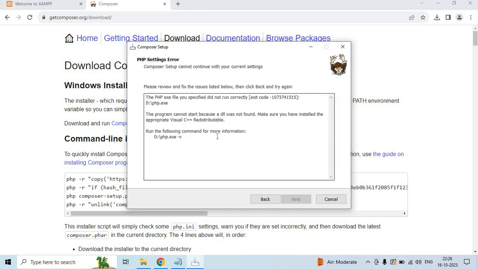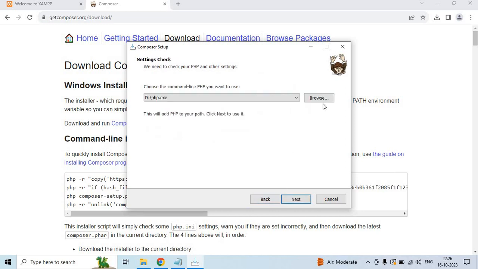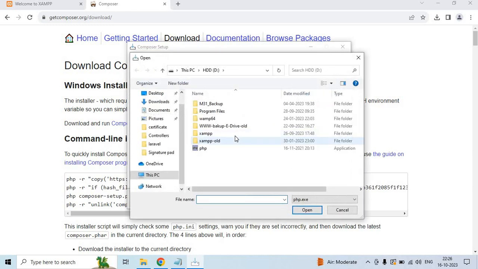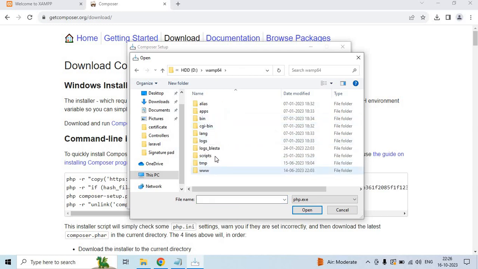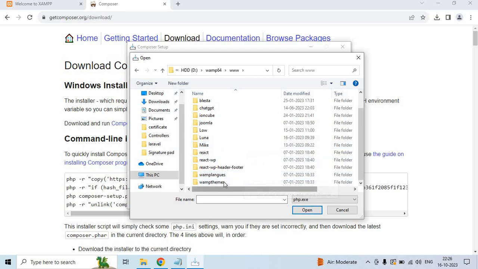Then it says the program did not run correctly, the program cannot start because a DLL was not found, install the appropriate Visual C++ redistributable, for more information. So let's go back and choose a different one. Let's see if this one, WAMP 6.24, would work or not.